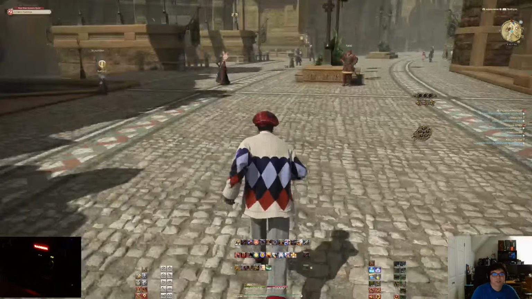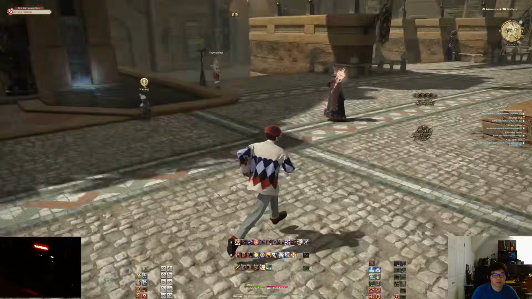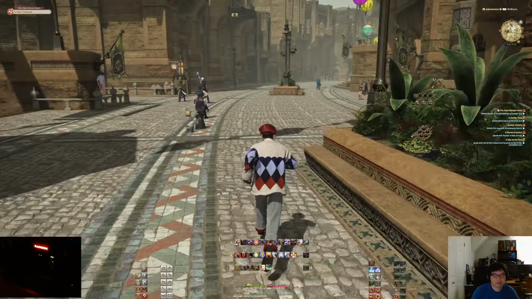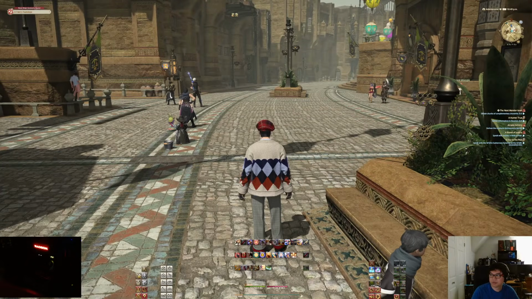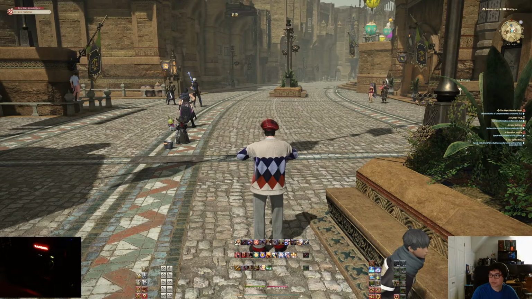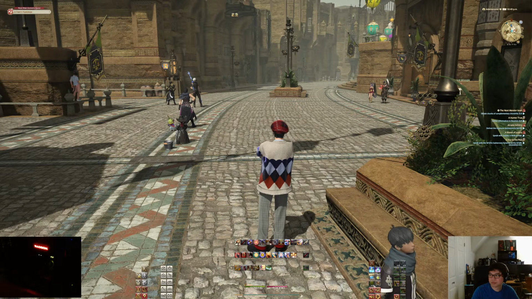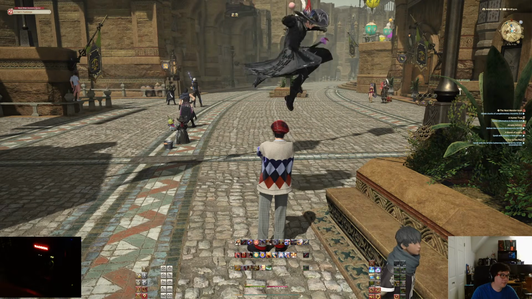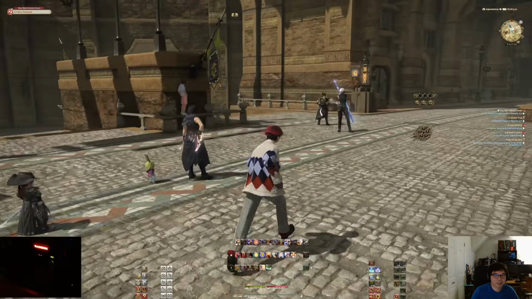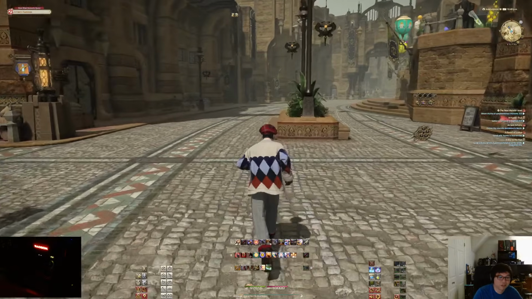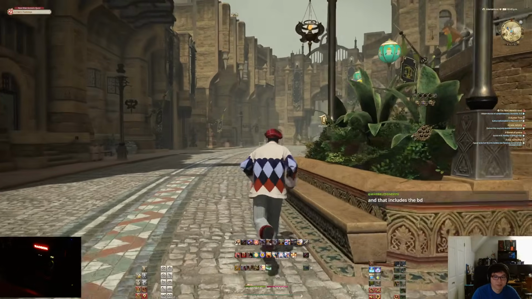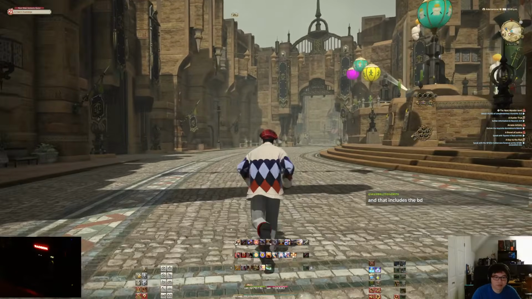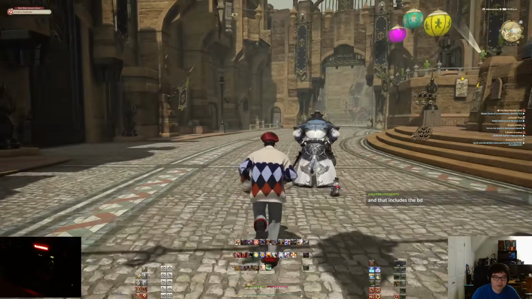Man. It runs so bad. Hold on. Let's go outside the city. Maybe if I go outside the city. You know what? I don't actually think it's going to improve. I think it's literally maxed out because of the game. Hold on. If I go away from the other players, like if I go outside the city, maybe it'll get better.